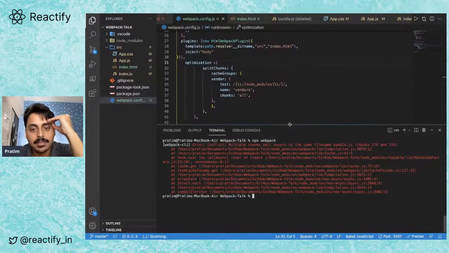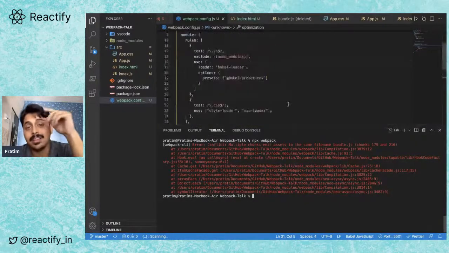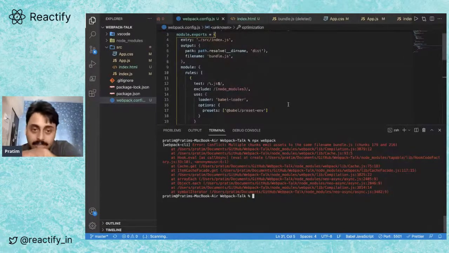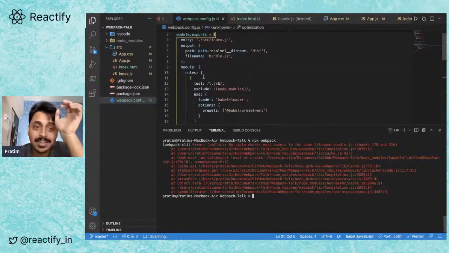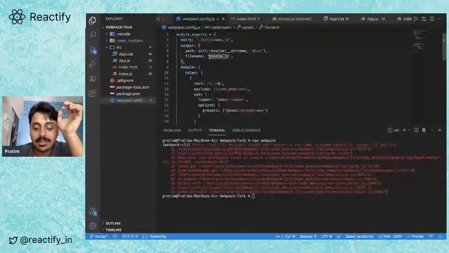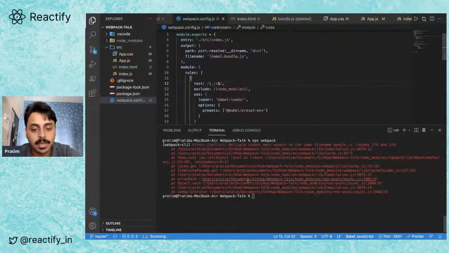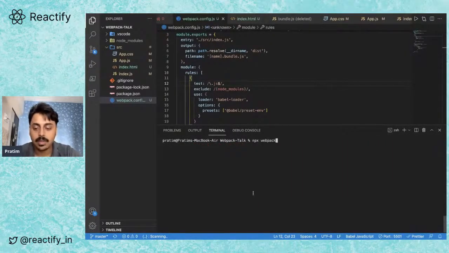Okay, multiple chunks with the same file name. See, now we're emitting two files, one is the vendor and one is the main. So we need to tell it that we have hard coded the name, and we need to say the name should come here. If we do this, let's clear the terminal, and do npx webpack.